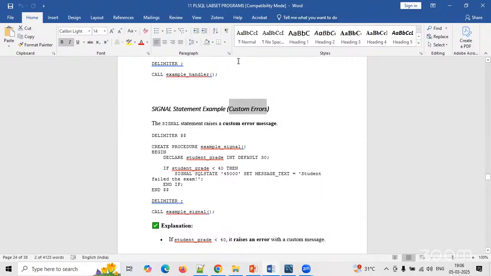Yeah, Chandralekha. Yes, sir. What are signal statements? Do you know exception handling? Yes, sir. Same thing. You are raising an exception. So this is just like a throw exception, right? Similar to that. This is the number and this is the message. Custom exceptions we are doing this.